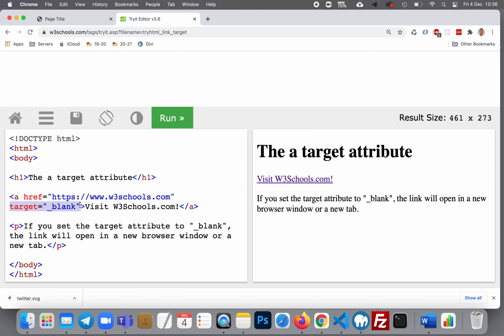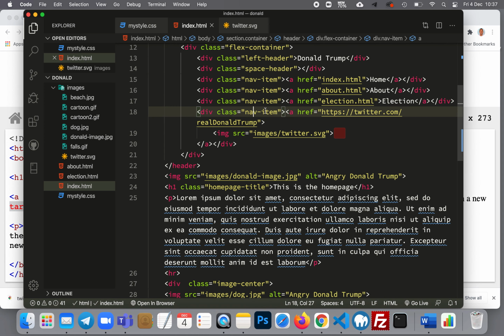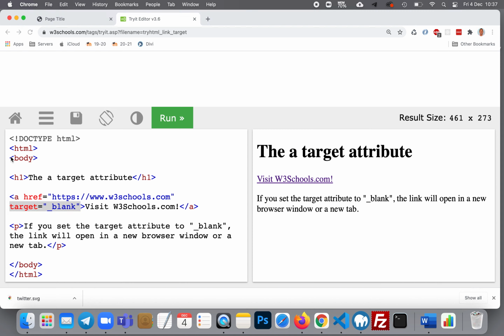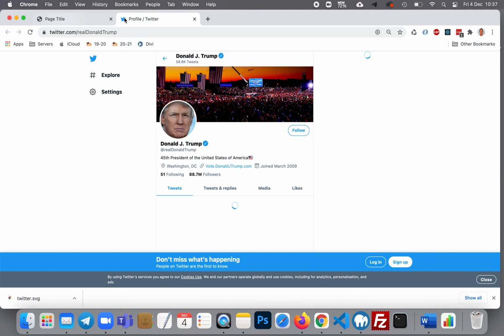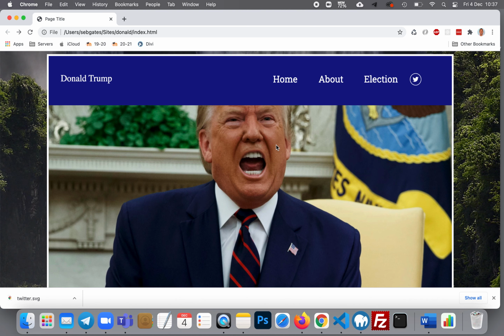So let's grab that, go back to my website. I'm going to look at my link here, right? That's great. It's going to Donald Trump. I also want it before the closing bracket to just open in a new tab. So let's check all this out, see if my code now works. Click on that one. Done. And now I'm done. I can close down Donald Trump and go back to my website.